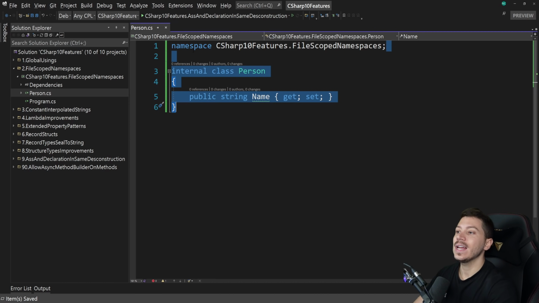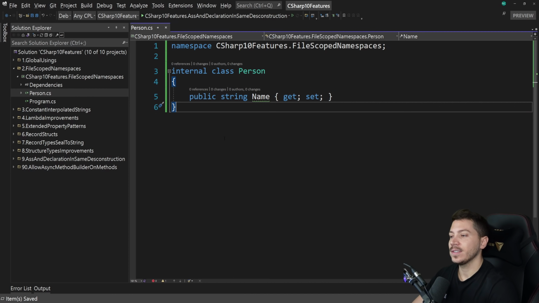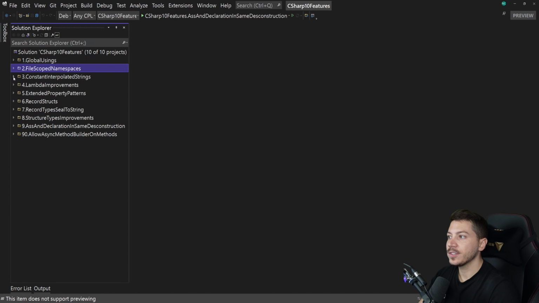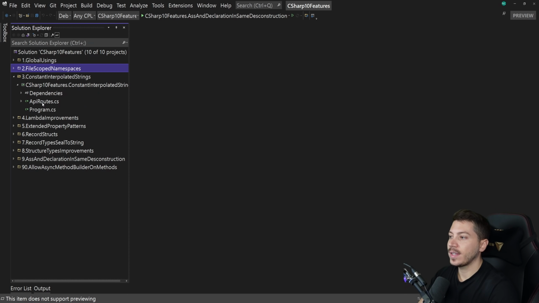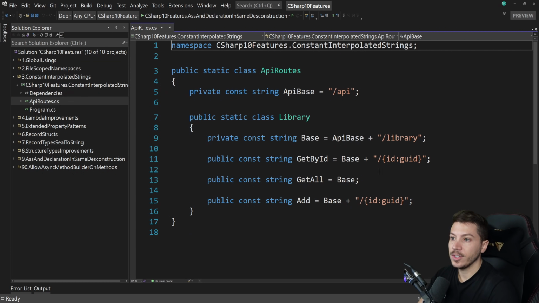So I really like this feature. I'm a huge advocate for less nesting in your code. So seeing this coming in C# 10 is so amazing. I really love this feature. Next, we have constant interpolated strings. And this is another feature that I really like and I really hope C# had.